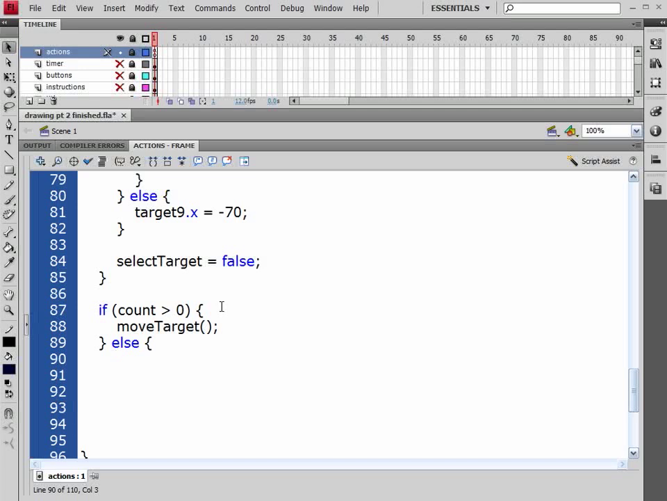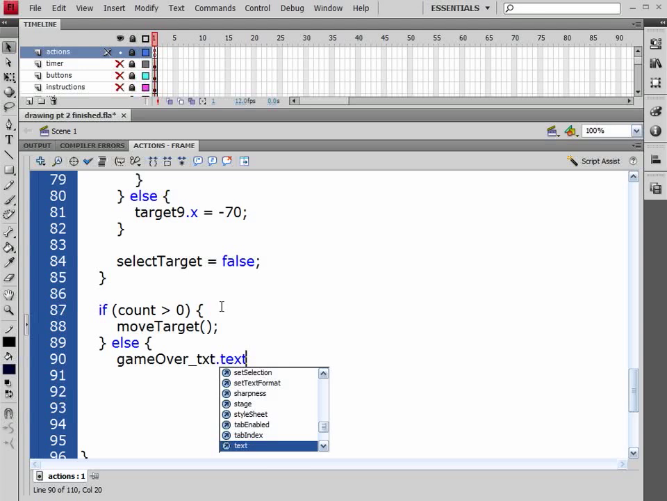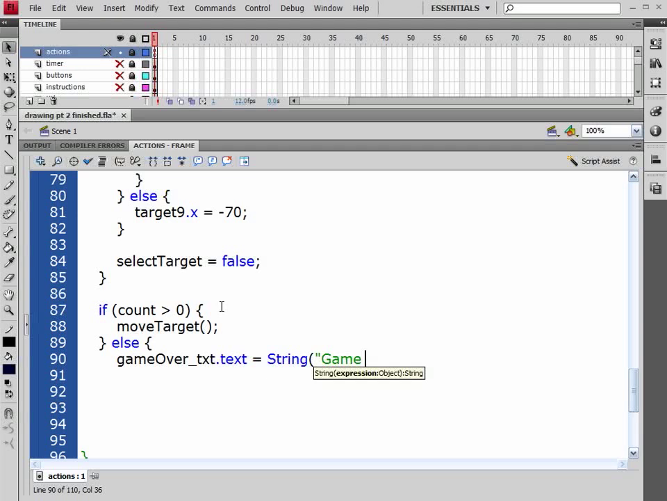Else, I want to start saying, okay, our count is equal to 0 or less than 0, so the game's over. So I want my game over text, and this is an empty text field, so we need to specify text equals a string, and in that string I'm going to say game over plus your score. Let's put a space in there plus our score. What was that score that you ended up with?